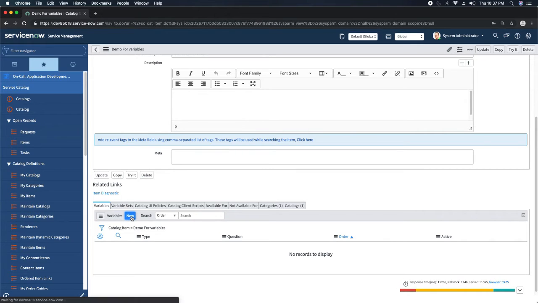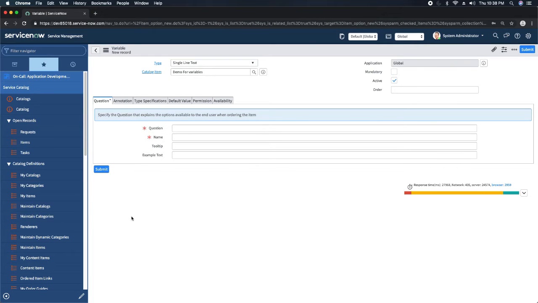We will just click on new here. So this is the variable form. As you can see, we have some fields and some sections here, which have more fields. Starting with type, this is the type of variable which you want to select, and you can select it from here. You have a long list, which we already discussed in our previous session. Then it is automatically selecting the catalog item. Then you have the application scope, and whether you want this variable to be mandatory on the form, which you can check. It's just like the dictionary details. Then you can make it active, and you can set the order.